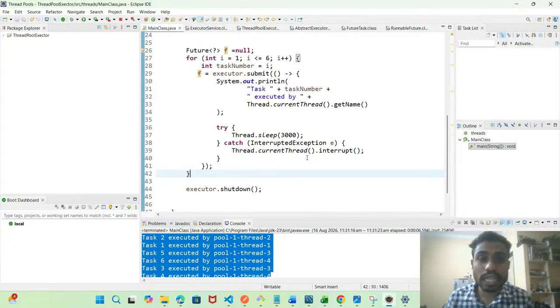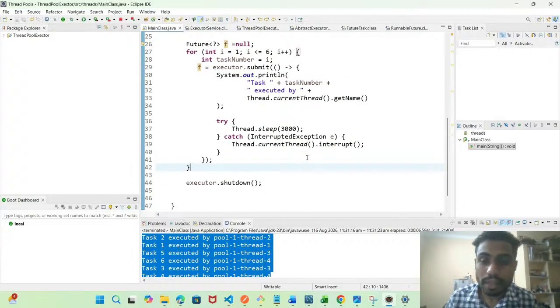Guys, now we'll go for the Future example. I hope this thread pool is very clear to you people. Now we'll go with the Future.